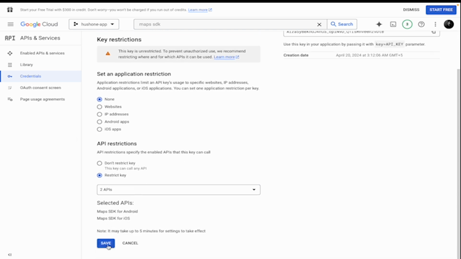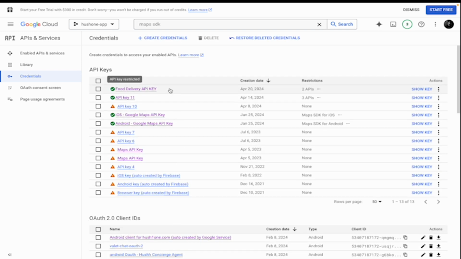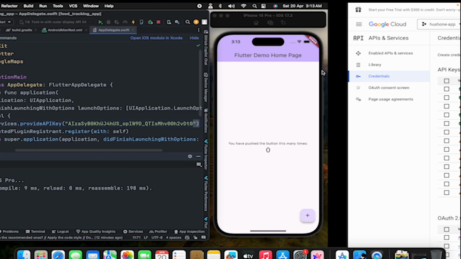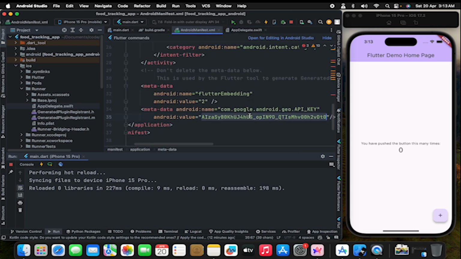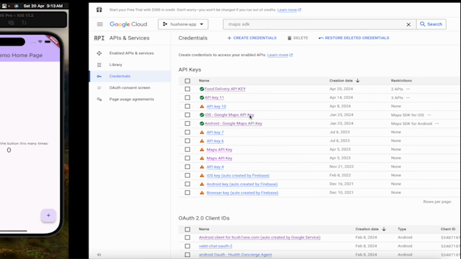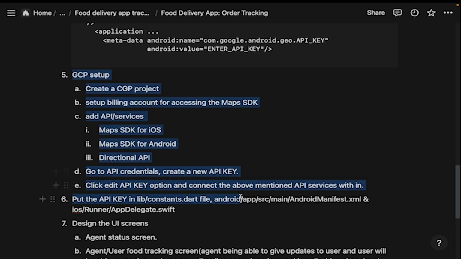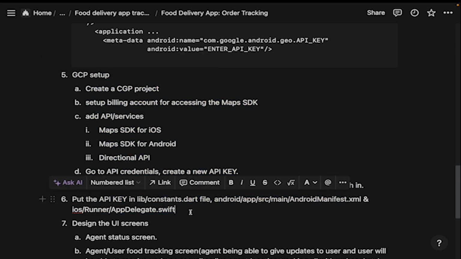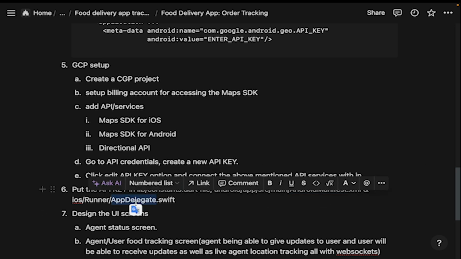Cool. And click on save. Now as you can see, this is saved right here with the two APIs restriction. Perfect. Now our GCP setup is done as well, and we have successfully added both our API keys inside the Android and iOS project. Next in the step, we have already covered the 5th step and the 6th step, adding the API key. So basically inside the Android manifest and the app delegate file.